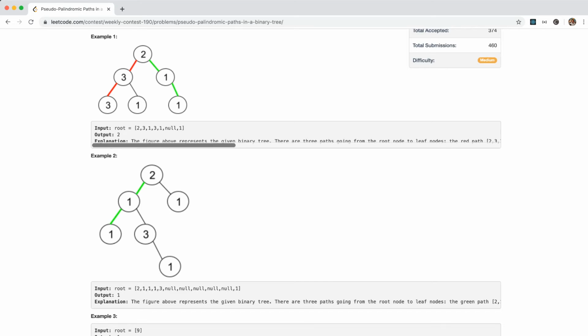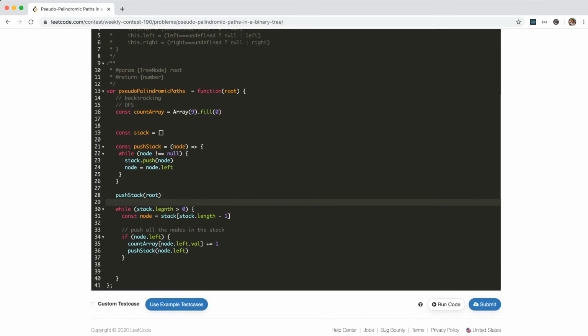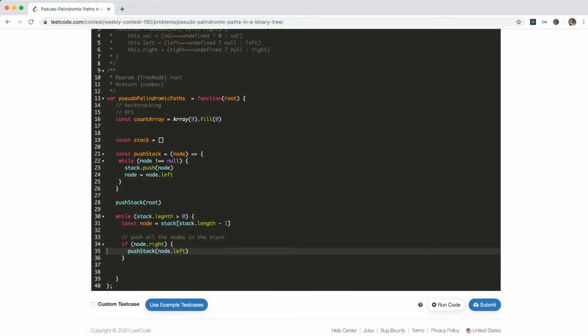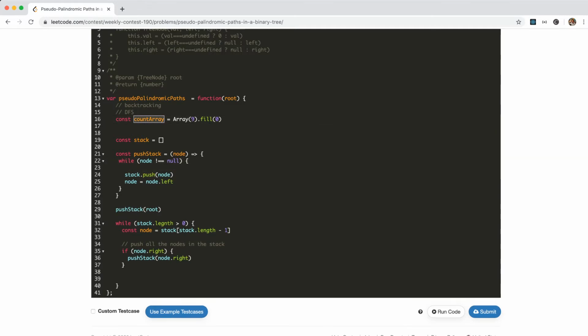What is the leaf node? Leaf node means there is no left and no right, right? So okay, we check the node. The node left is already pushed into the stack, right? So if node has a right node, we will continuously push it. Push node right. When we push it, actually we need to update the counter array here. Node val +1, right?